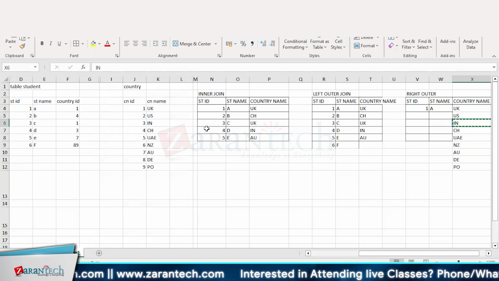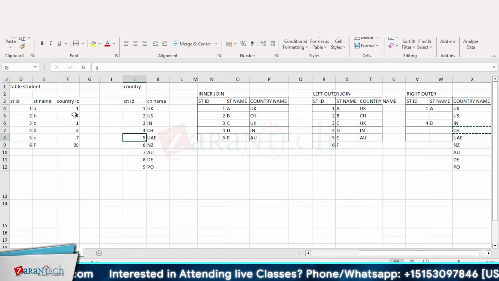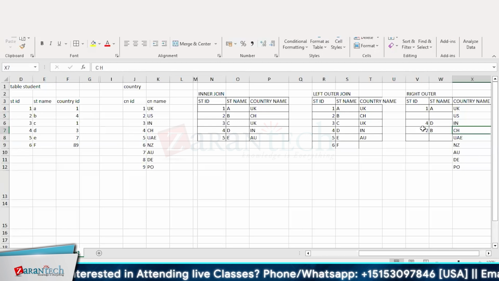What is India? India is 3. Is there any 3 over there? Yes, 4 and D. What is China? China is 4. Is 4 over there? Yes, 4 is 2 and B. You just think in the opposite way now, because I am keeping the country table as the main table, since this is a right outer join. In a left outer join, the left table has the priority, but in a right outer join, the right table has the priority. Now UAE is 5. Is 5 over here? No, it will be blank because nothing is on the left side. What is New Zealand? New Zealand is 6. Is 6 over here? No, nothing.